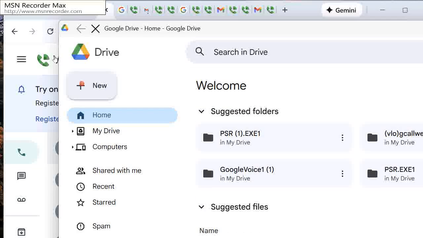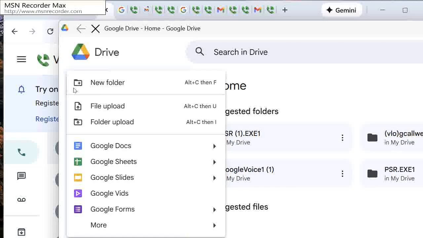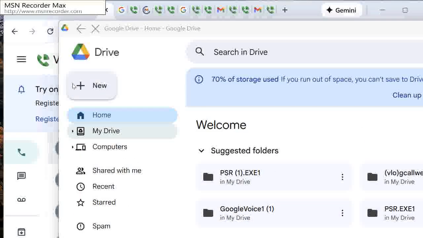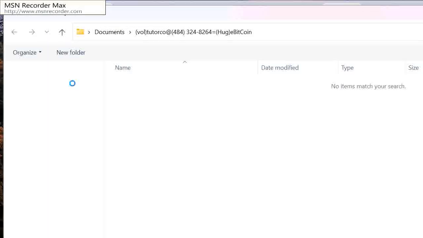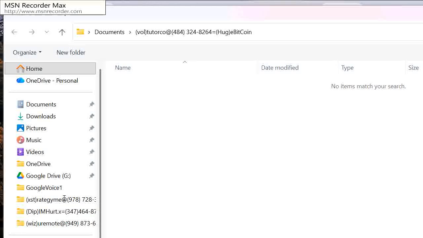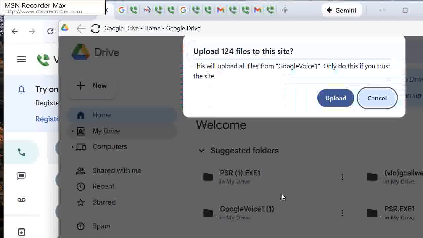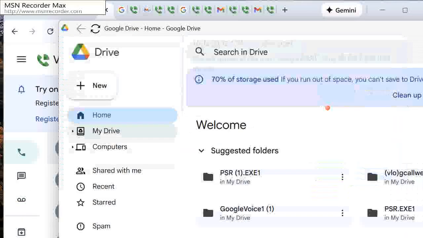Yes, but instead of dragging it, what I'm going to do is I'm going to just press the plus sign icon for the Google Drive and then folder upload and wait for it to prompt me with the folder subfolder, the Google Voice One subfolder path.